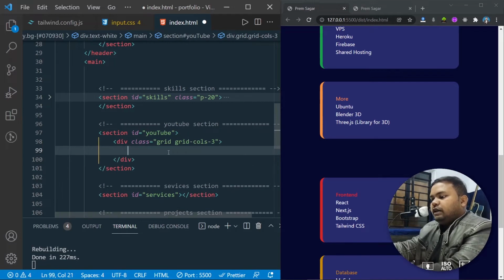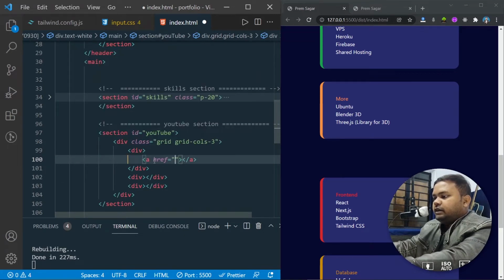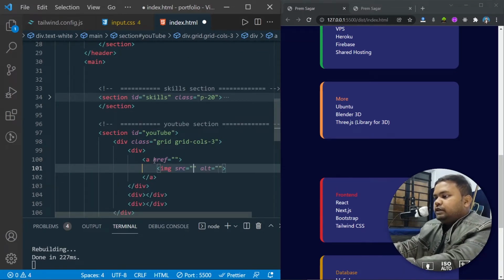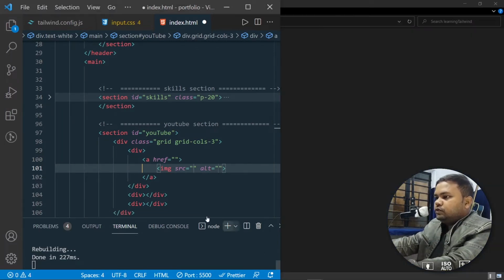Now each column will have a thumbnail image of my YouTube video. So first I'll create 3 wrapper divs, and inside an anchor tag I'm going to have an image. So here in the source attribute I'm going to provide the link to my YouTube video thumbnail. So let me quickly bring those photos into my project.